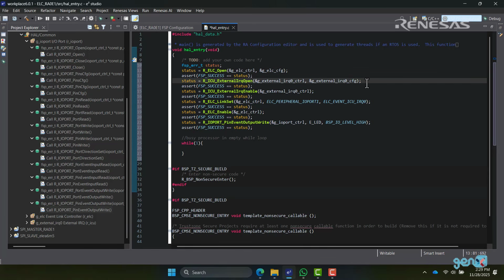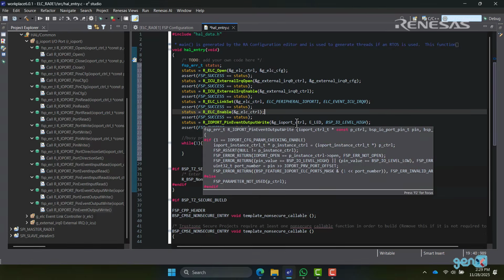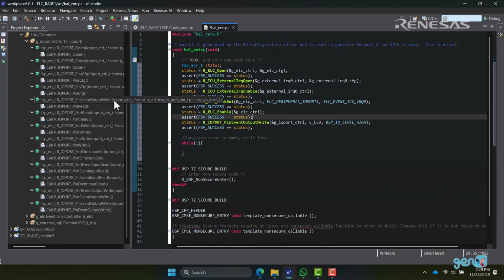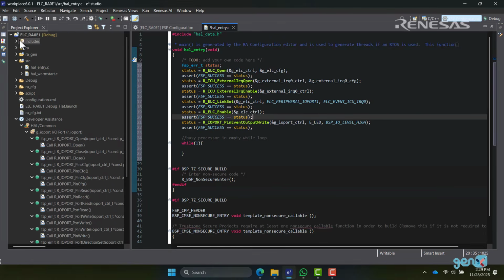A quick recap of the source code. First, we call the ELC open function. Next, we use the IRQ open function, followed by the IRQ enable function. Then we link the external IRQ with port 1. After that, we enable the ELC. Finally, we use the event output write function to control the GPIO.